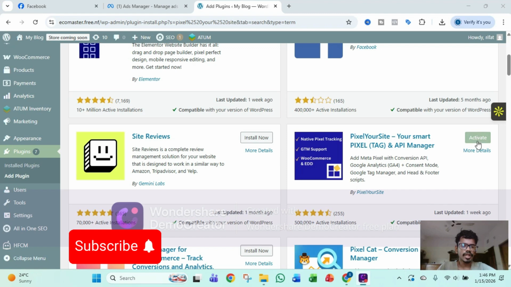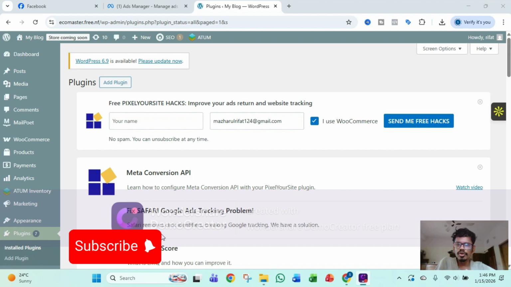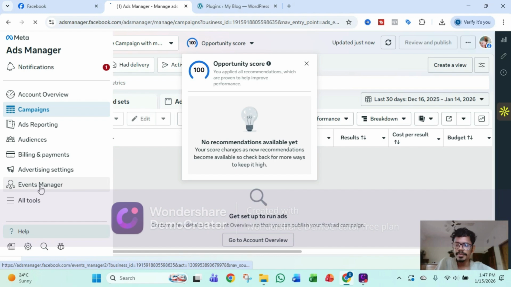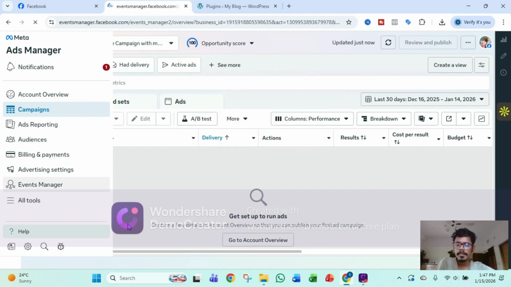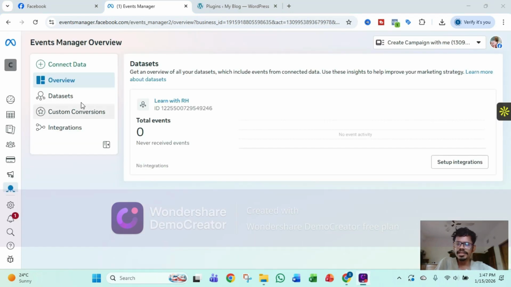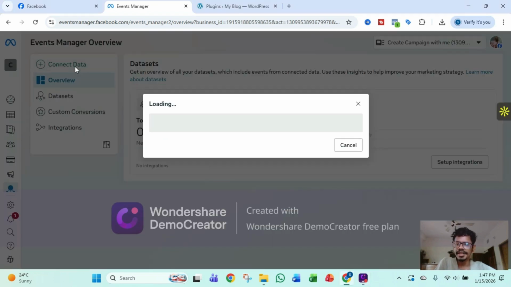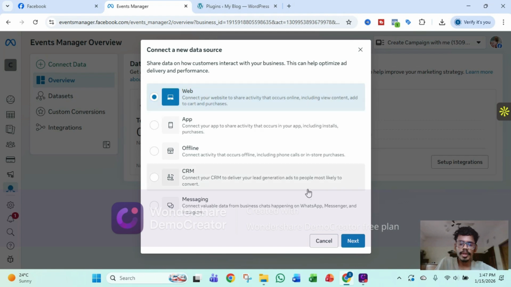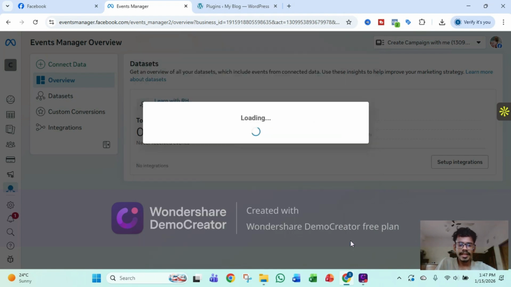After installing, we will activate. After activating, we will go to Ads Manager. From Ads Manager, we will go to the Events Manager. From Events Manager, we will go to Connect Data. There we will get some sources: web, app, offline, CRM, messaging. In this video, I will show website. That's why I'll click on web, then click on next.